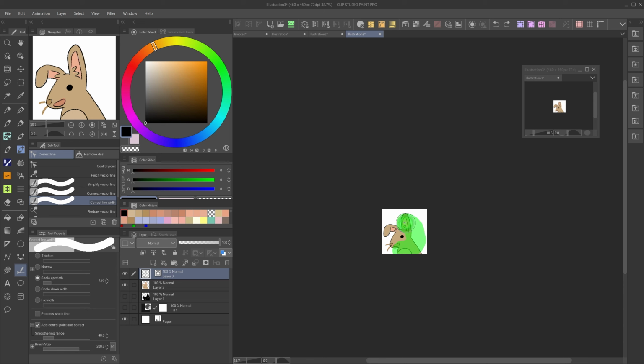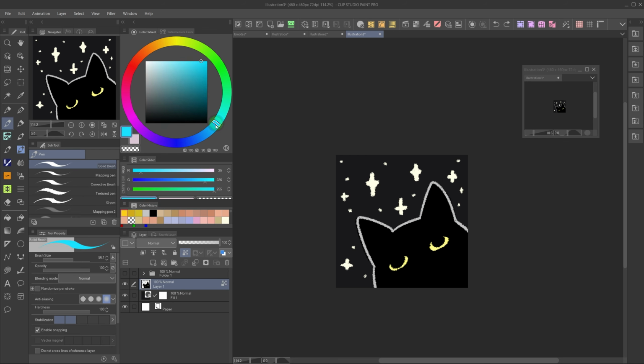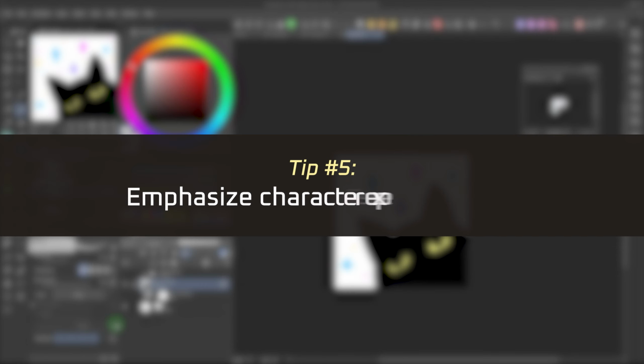You gotta make sure that the lines are thick enough though, so that they'll show up when shrunk down. Line color is also something to consider. Not only is it an aesthetic choice, but can also be useful for establishing more contrast. So, for example, we could make the black kitty from earlier work by adding bright outlines to separate it from the dark background, and giving the sparkles some darker yet colorful tones. There we go. Tip number 5.